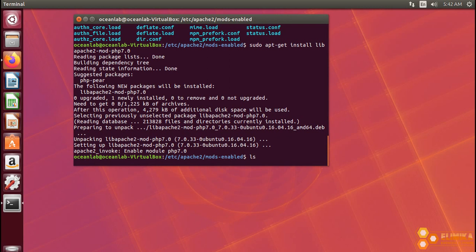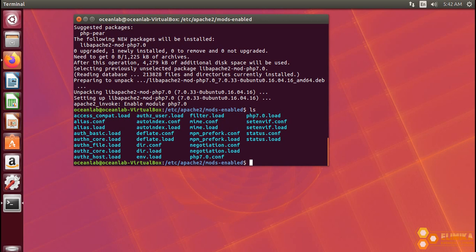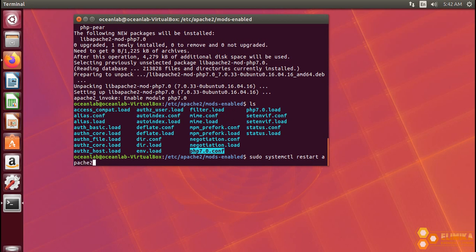So I will list the contents and I will press enter, and here you can see there is the php7.conf file. So this is the file that we wanted, that speaks to our Apache web server on how to execute the PHP scripts. And at this point now we will need to restart our Apache server. So I will write sudo systemctl restart apache2.